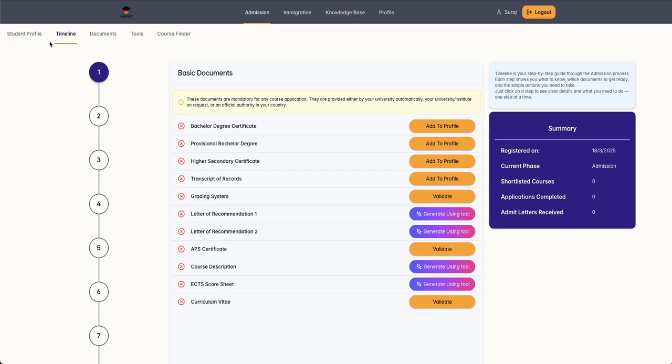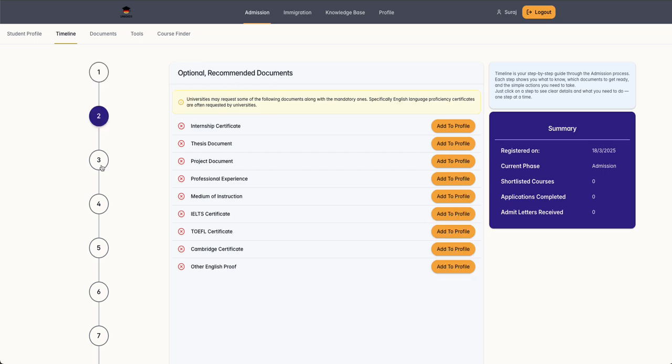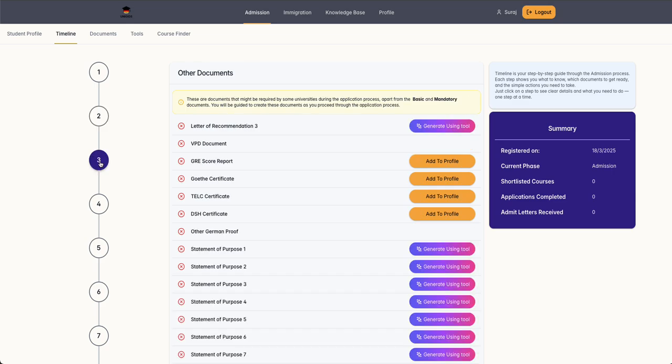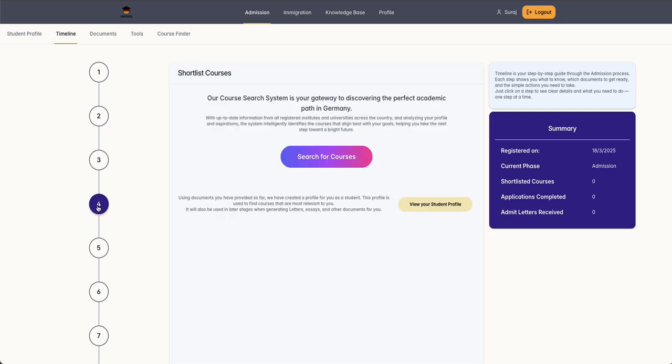Next comes the timeline. The timeline view is a structured step-by-step guide through the entire admissions process. Starts with gathering your documents, both required basic documents, the recommended ones, and then the optional ones. Post that, it goes into shortlisting of courses where you can go through our course finder, find courses that suit your profile, and then shortlist them for applications.